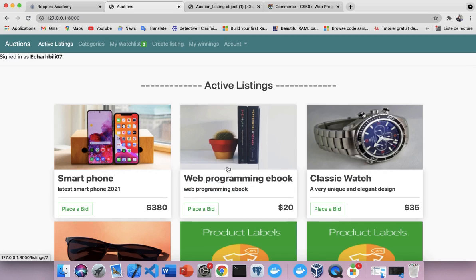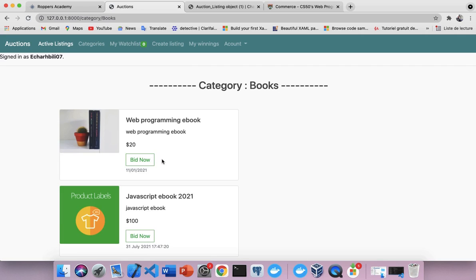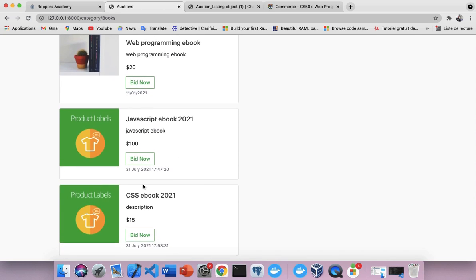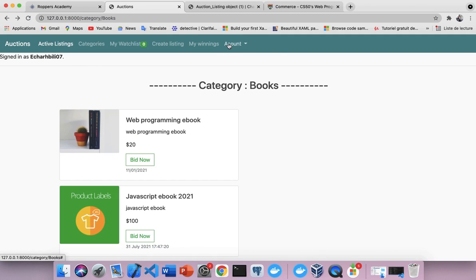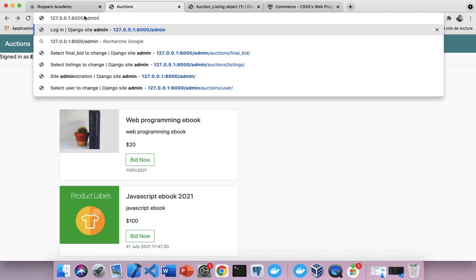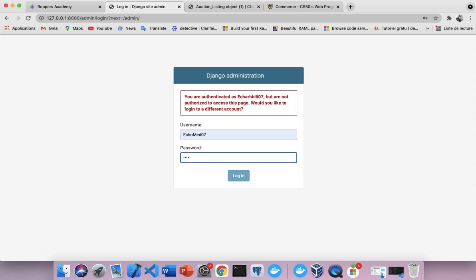Okay, so let's see the categories now. Books. You can see that we have web programming ebook, we have JavaScript ebook 2021, and our just added product, CSS ebook 2021. We have here, let's see the admin panel. We have to log in as admin in order to see this part of our project.